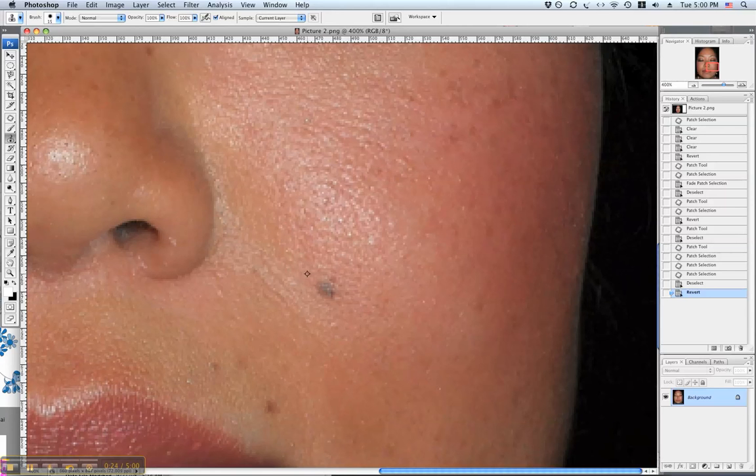I'm holding down the Alt key, or Option key on a Mac, right now, sampling this area next to her skin, and then clicking down, and that moves that sample over. So I've created a patch in a more manual way here.